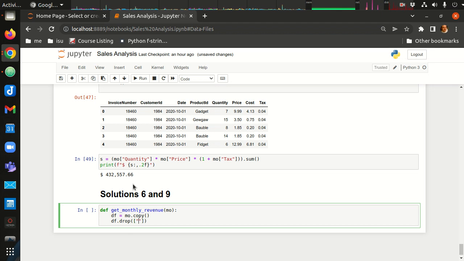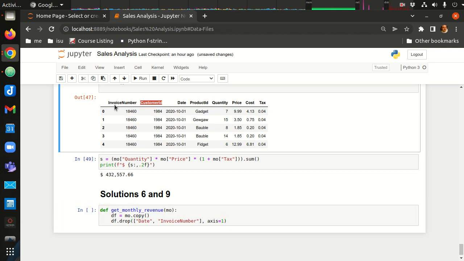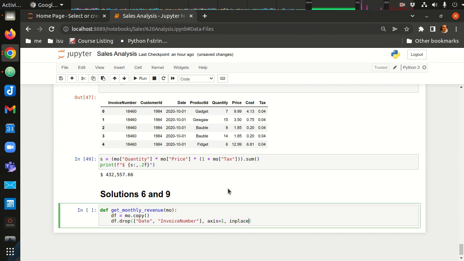We want to drop the date. We want to drop the invoice number. We don't need that. This is just to save data because we're talking about big data and there's a bunch of fields here. What axis are we talking about? We're talking about axis number 1. So this is axis 1, and then this would be axis 0. We want to drop from axis 1, so we're dropping invoice number and the date field, and we want to do this in place. All right, so we can drop those items.